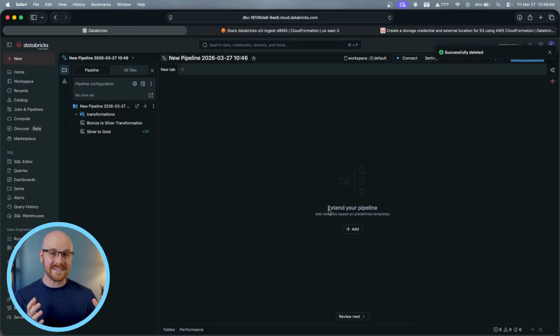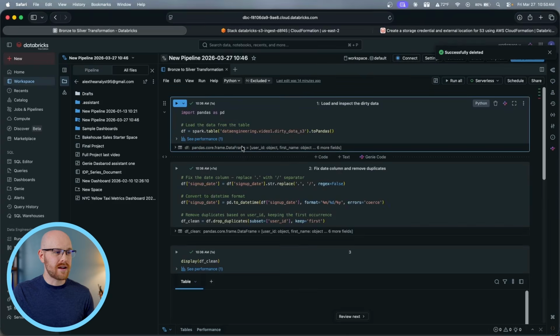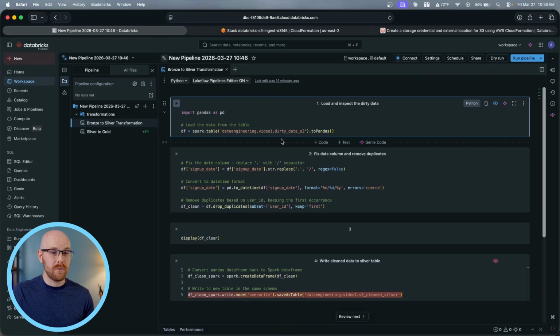Now your UI might look slightly different. That's just because Databricks is always updating things, but you should still be able to follow along. But let's go ahead, and this is our code. It's exactly how we wrote it before. Let's try to run this pipeline. It's going to try to run this and it should try to run that too.